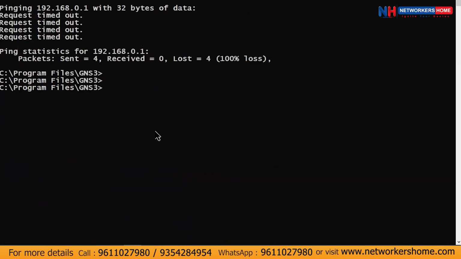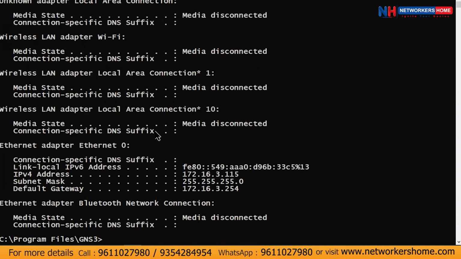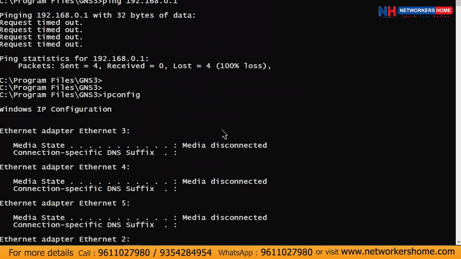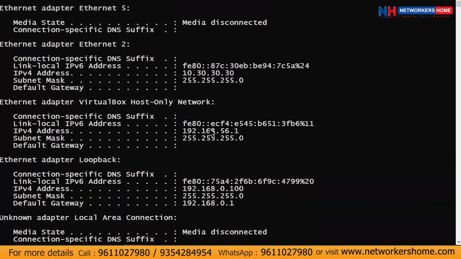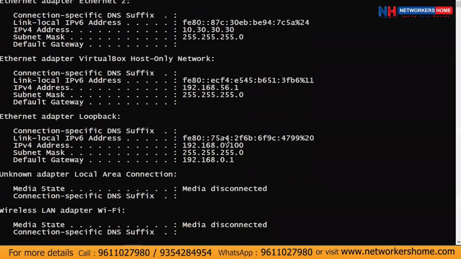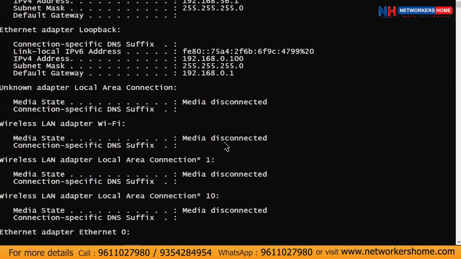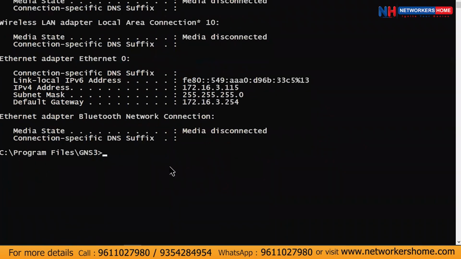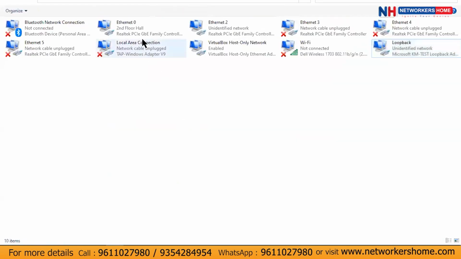No. ipconfig. No, there is no mismatch. That is the 56 network, separate. That is 0, our loopback, and that is different. No mismatch also. Then why? This other adapter I added for some other stuff, so let me remove this.